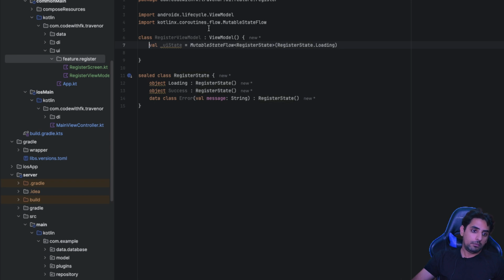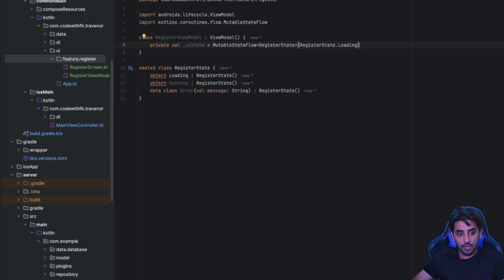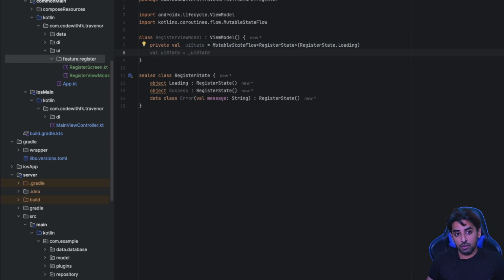Now, make sure to make this mutable state private, because the state of this screen should only be handled through our view model and no other side. It should not be accessible from the outside. The mutability of this state should not be accessible from the outside of this class. We only want to show the read-only state of our UI state to the outside.